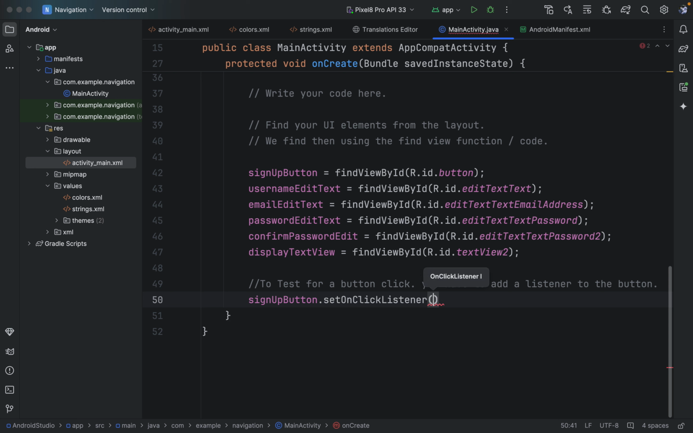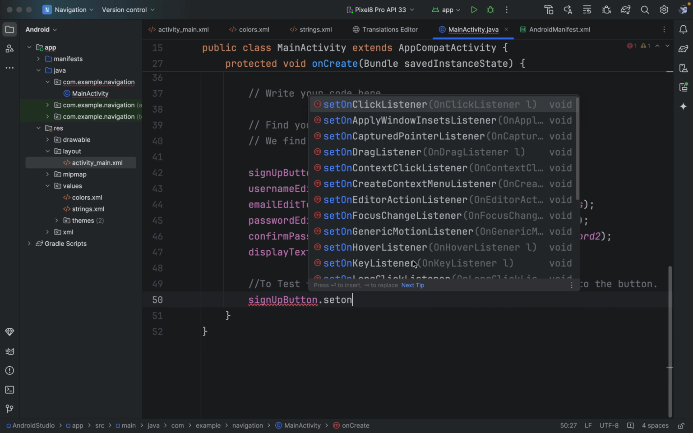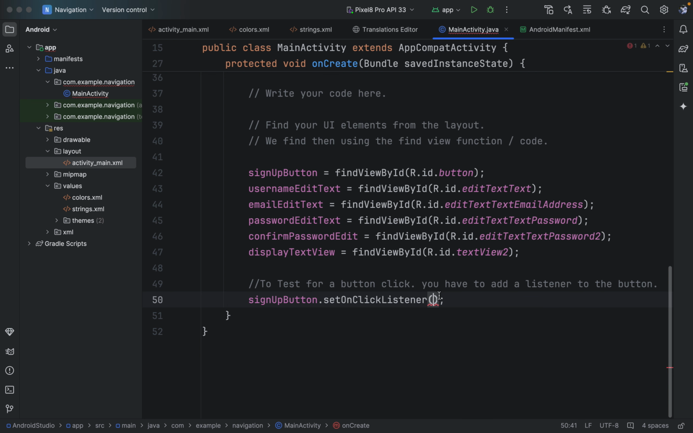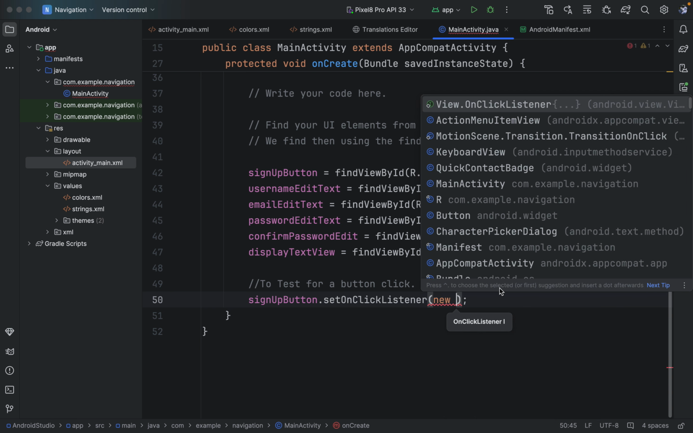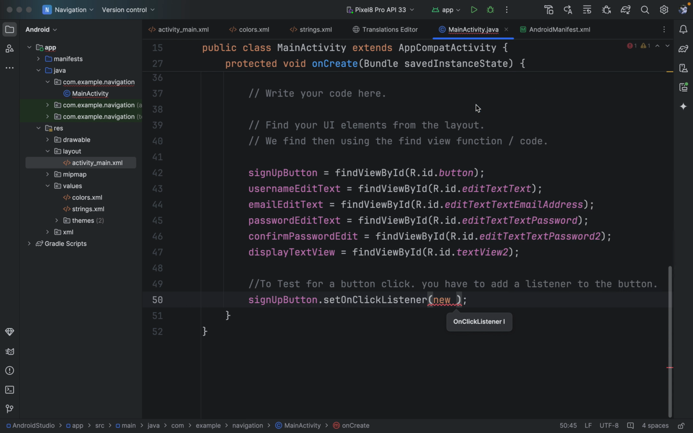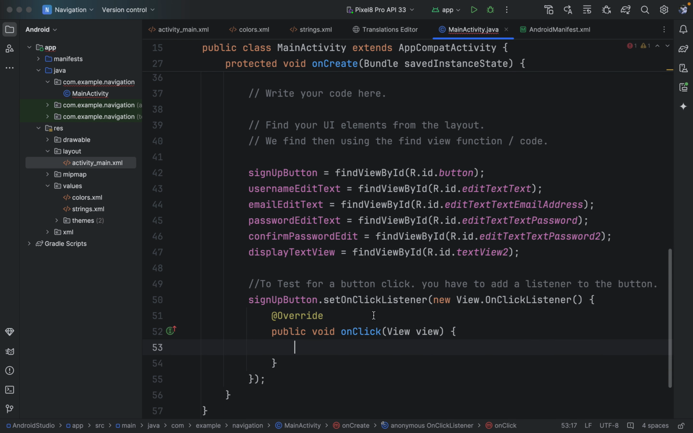So I say button dot set on click listener. When I just write set on, you'll see the first thing, set on click listener. Double click on it, and then do the keyword new, and then do a space, and you'll see the first one is view dot on click listener. That is what we want. So you select view dot on click listener, double click on it, and it will generate the code for you.